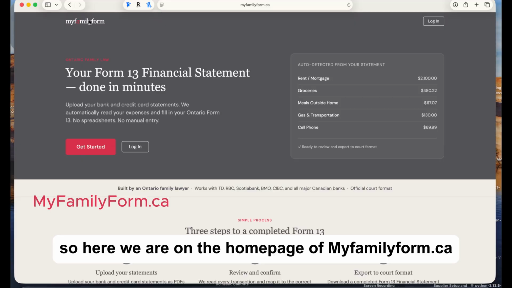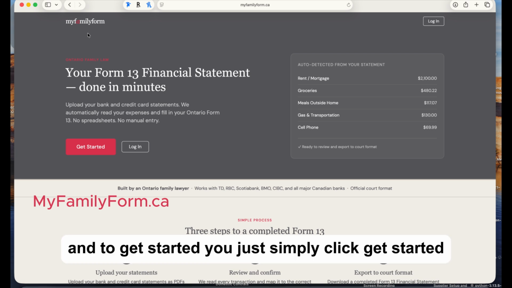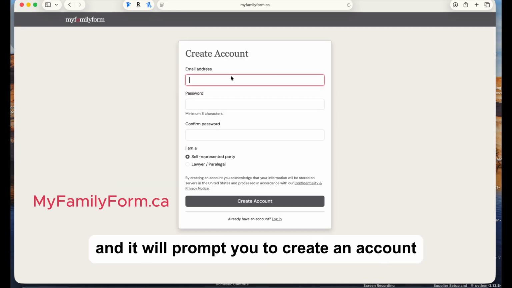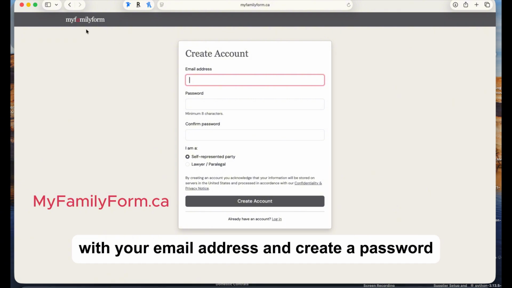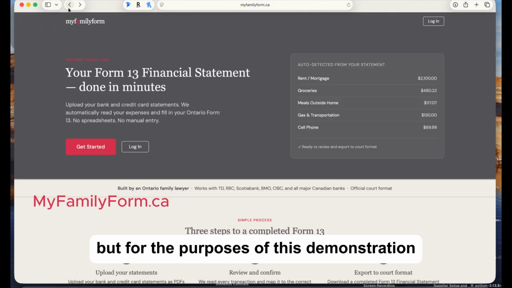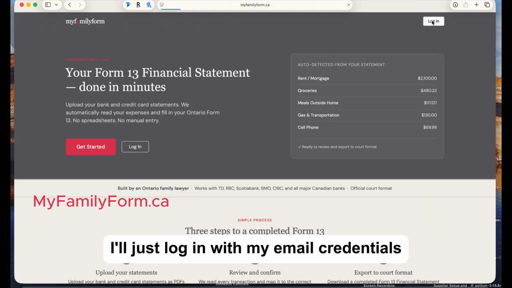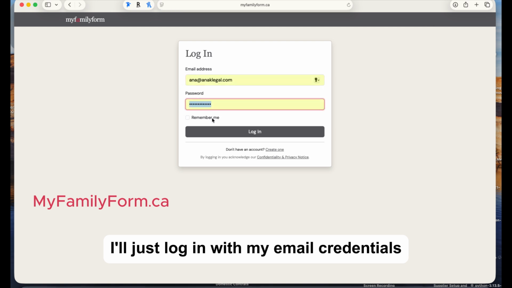So here we are on the home page of myfamilyforum.ca. And to get started, you just simply click Get Started, and it will prompt you to create an account with your email address and create a password. But for the purposes of this demonstration, I'll just log in with my email credentials.